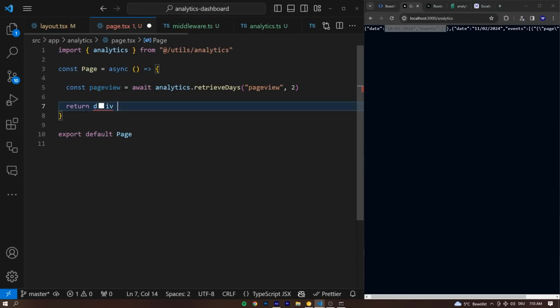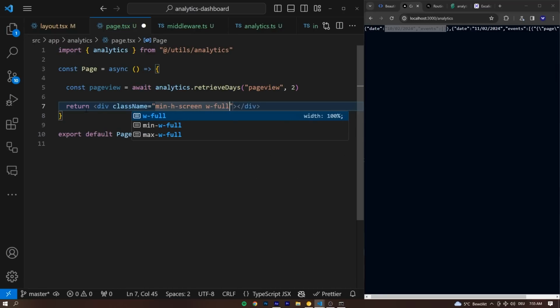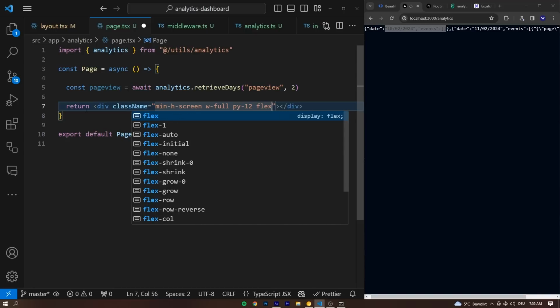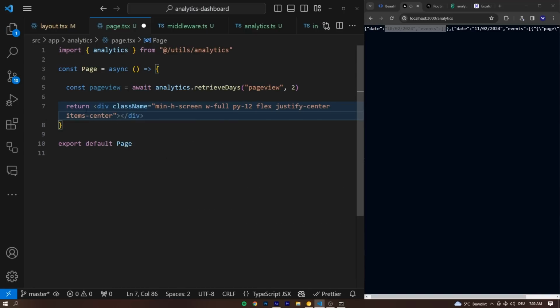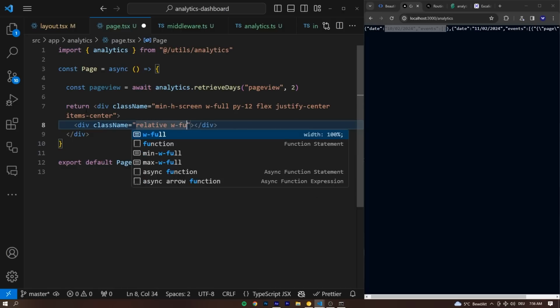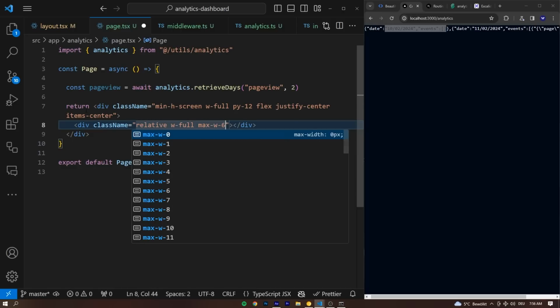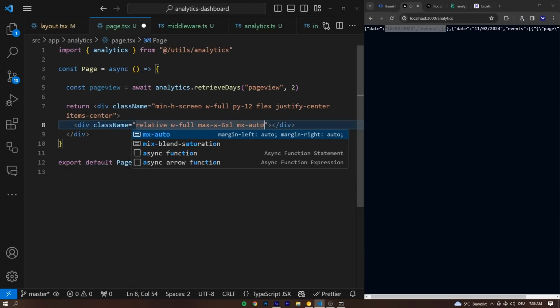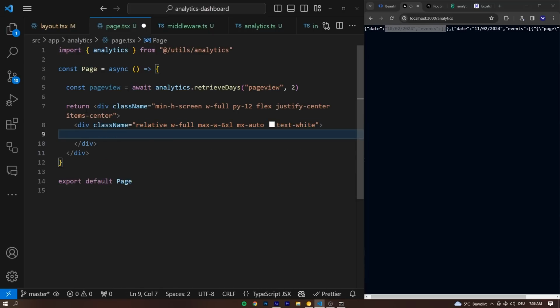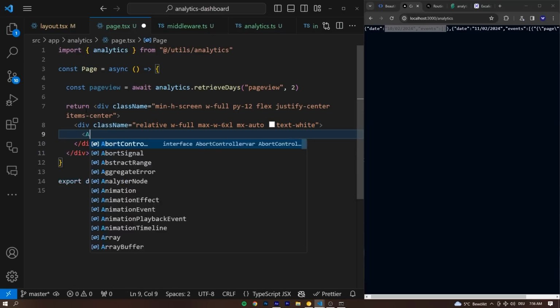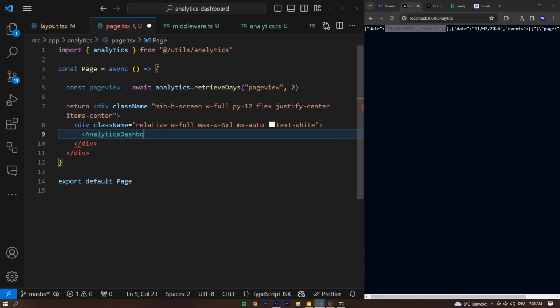Let's create a div right here in the return statement, and this div is going to get a className of min-h-screen, w-full, py-12, flex, justify-center, and items-center. And inside of this div, we're going to create one more with a className of relative, w-full, max-w-6xl, mx-auto, and text-white. And inside of this div, we're going to create a custom analytics dashboard component.